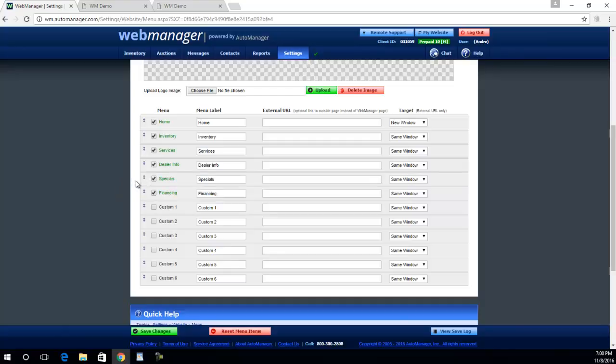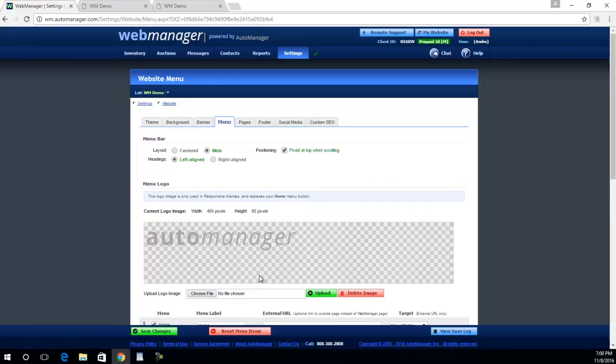If a menu item is checked, that means it is displaying on your website. If it's unchecked, that means it's hidden. Once you've saved the changes, everything that you've done inside of this page will publish on your site. Next is the Pages tab.